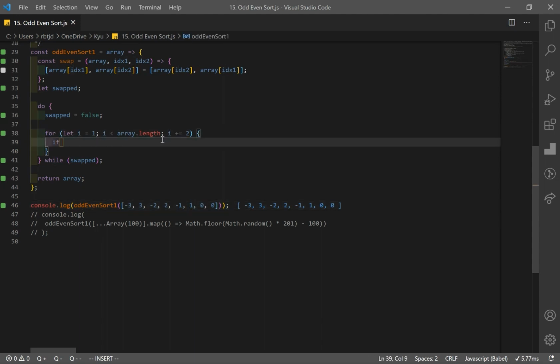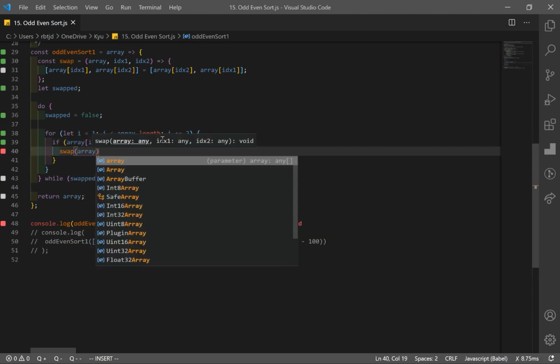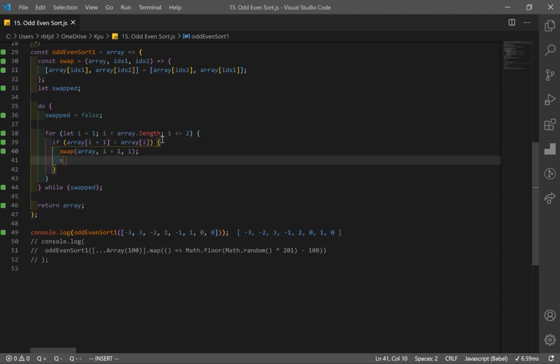So now we need to check if our adjacent element, which is represented by i plus 1, is less than our current element. What do we want to do? We want to swap. So let's call our swap function, pass in the indexes, and then swap. And finally, we want to set swapped to true.